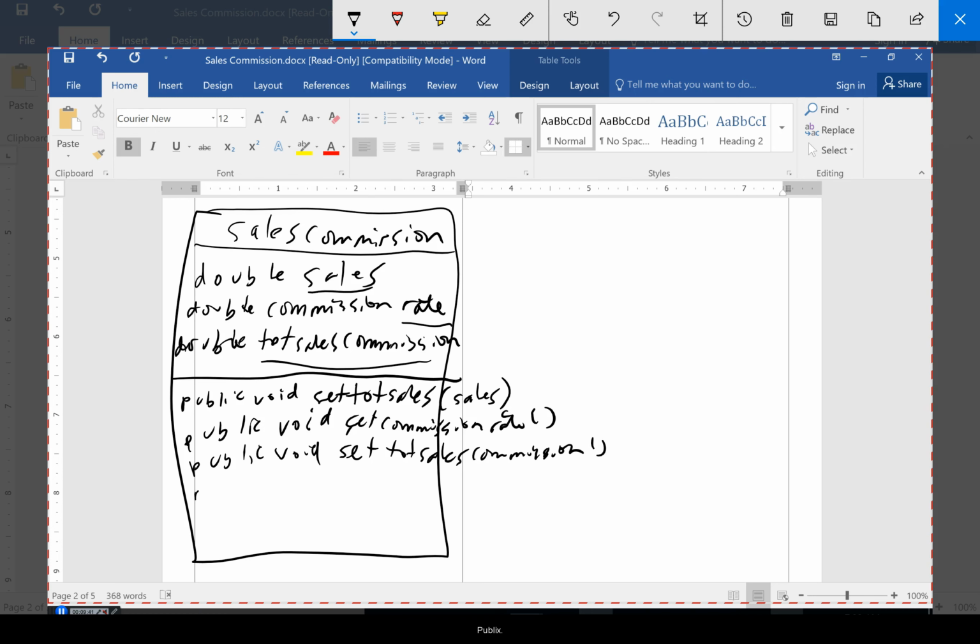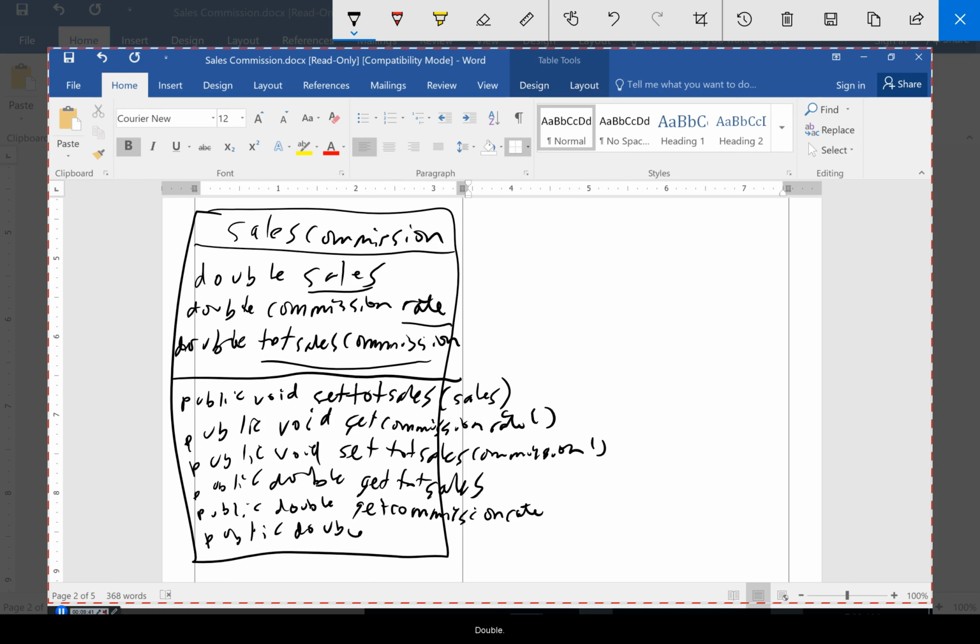Okay, and then we got public double get total sales. Sorry about my handwriting, guys. It's kind of hard to write on this thing. Public double, this is going to be get the commission rate, and public double get total sales commission.